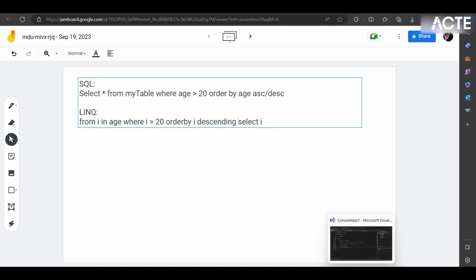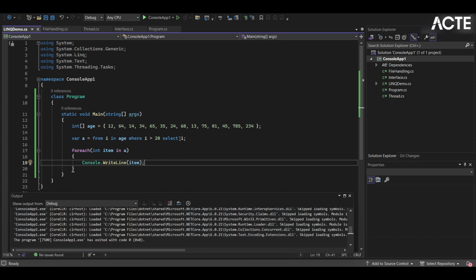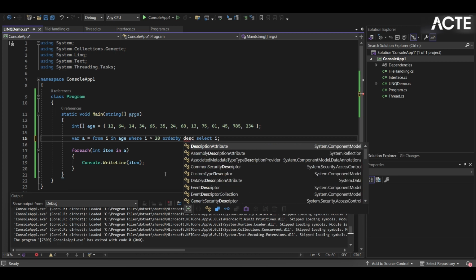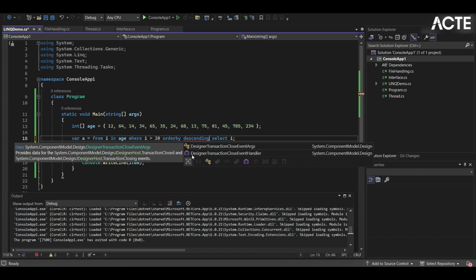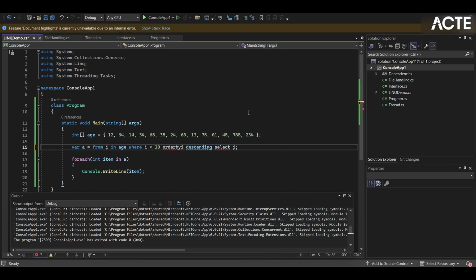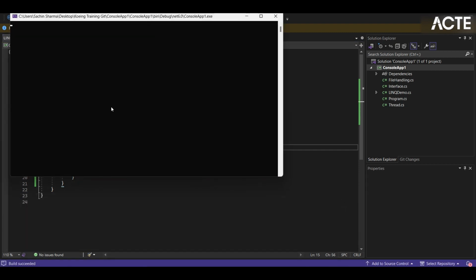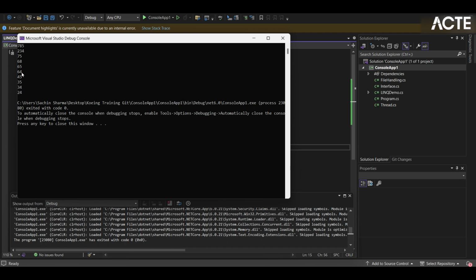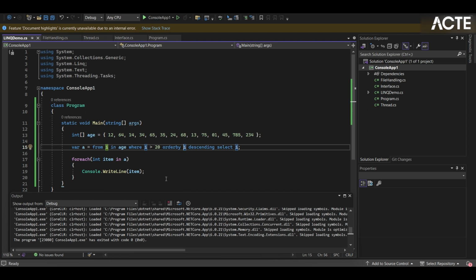Now let's try this here. Let's say we want it in descending order. Then you have to specify which. Now let's run it. Now you can see you have your output in descending order. Any doubt in this? No doubt.